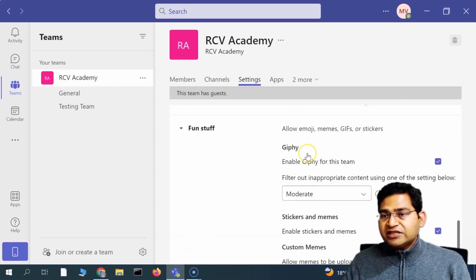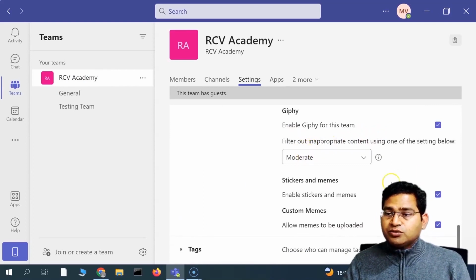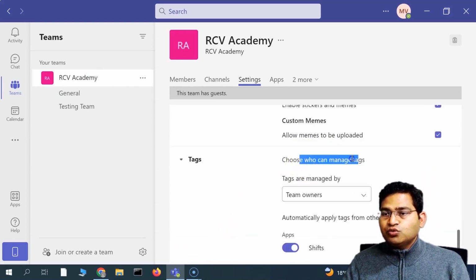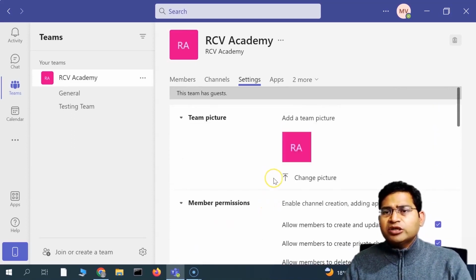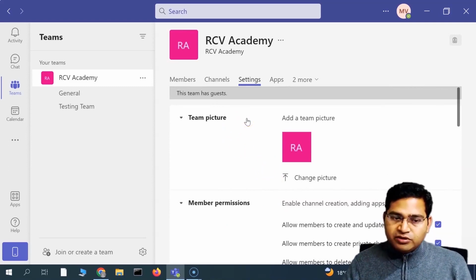Then you have some fun stuff, like emojis, memes, GIFs and stickers, different settings around that. And finally the tags, right? So choose who can manage tags. You can enable or disable that. So this is at a high level what the settings are, and you can go basically read each of the settings and change it accordingly as per the need of your teams.